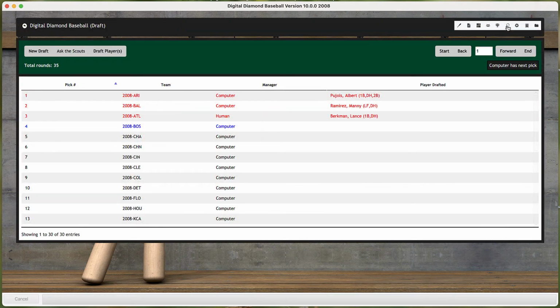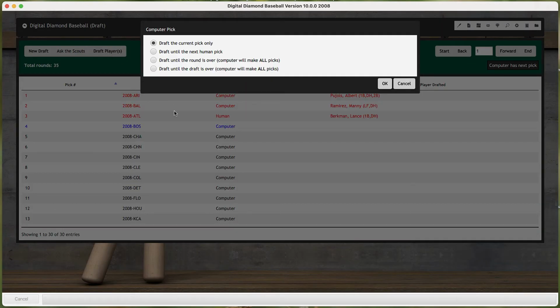All right, I'm not going to sit here and go through all these rounds with human picks. I'm done. Let's let the computer do the rest of the work for me. To do that, I'm going to check this option, which says draft the entire draft and let the computer make all of the picks. Okay, it's off and running, and we'll be back as soon as this draft is done.